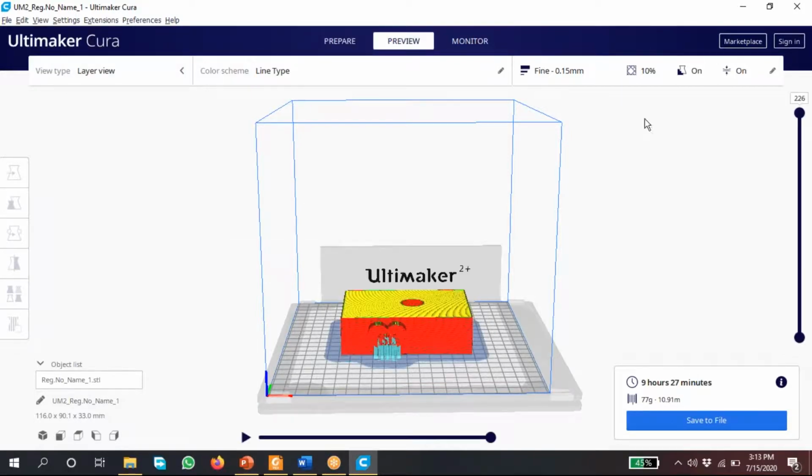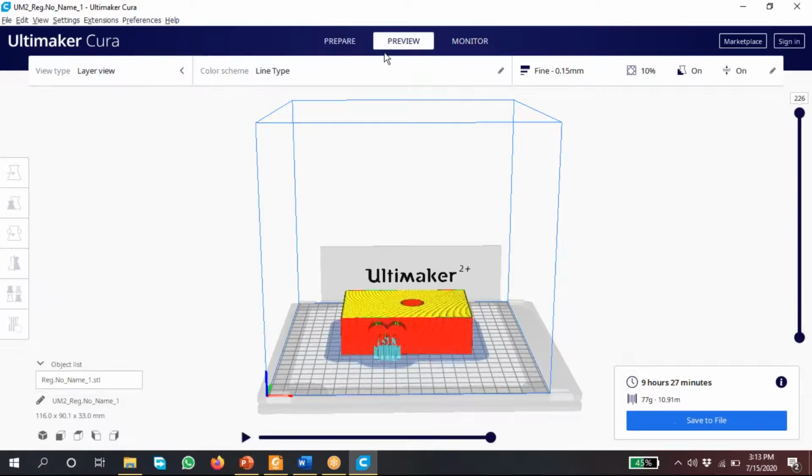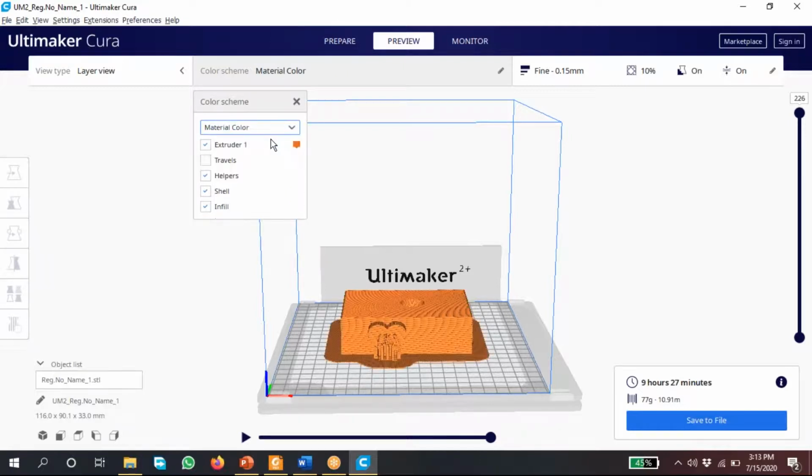Preview. Now you can see, same as in prepare, there are three options in preview also. Layer view or X-ray view. X-ray view means black and white. I will keep it as layer view. The color scheme is the main important thing. You need to understand what the color indicates. If I select the material color, then everything will be in orange color. You have seen, right? Material I have selected orange.